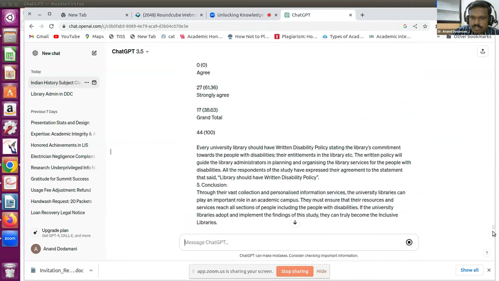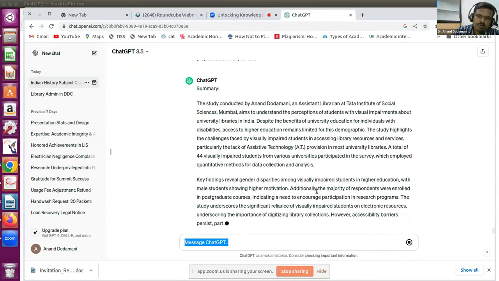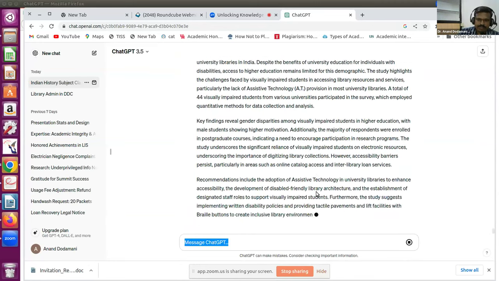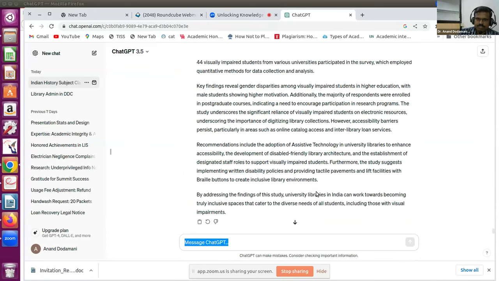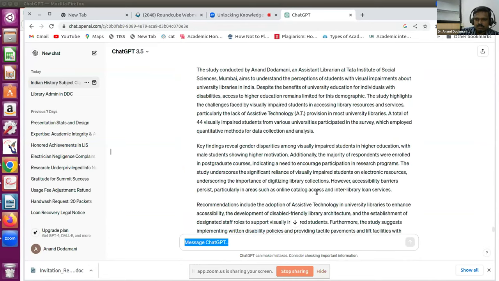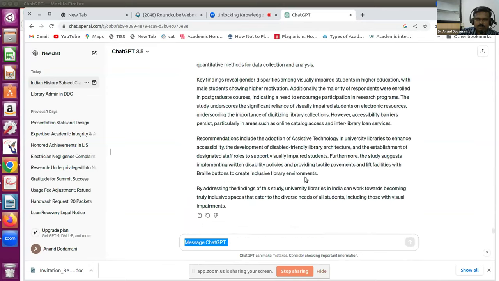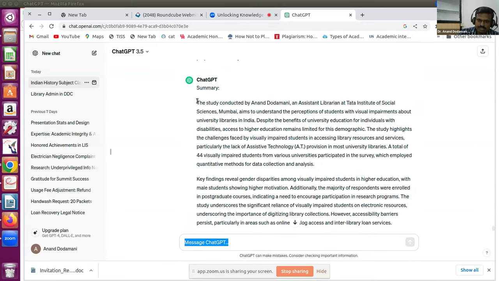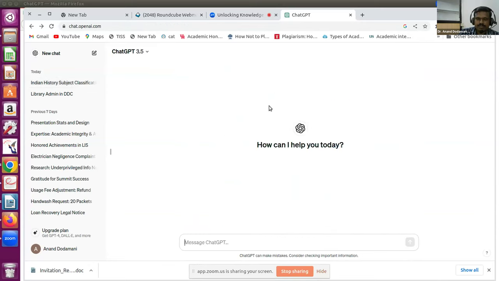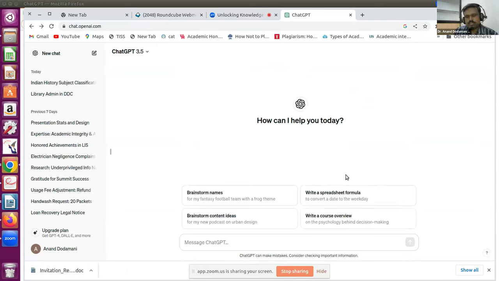If you see, this is the summary of the text that I have already submitted to ChatGPT. It was a paper of some 4 to 5 pages. Now ChatGPT has reduced this and summarized the entire content like this. So you can make use of ChatGPT for different purposes. If there are any doubts, I would be happy to answer. Otherwise, I'll come back to my presentation.